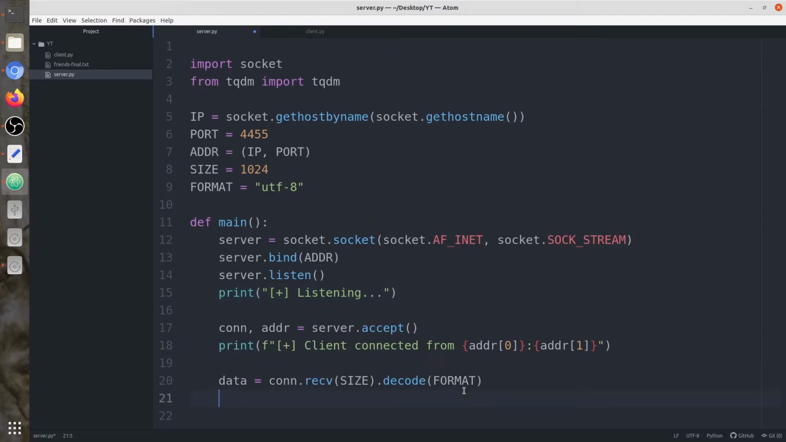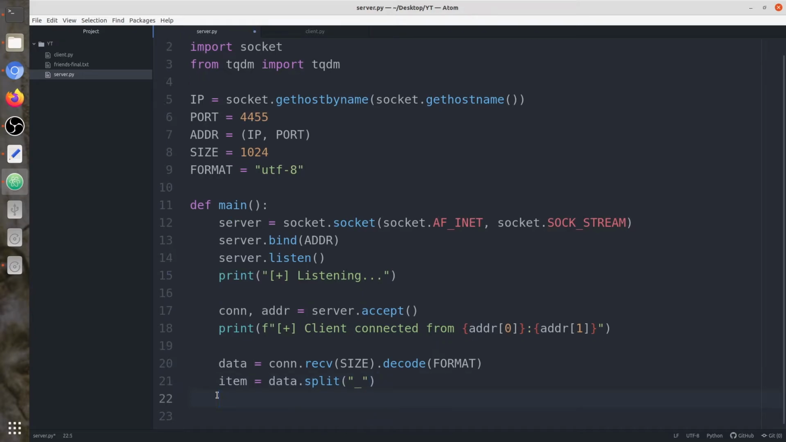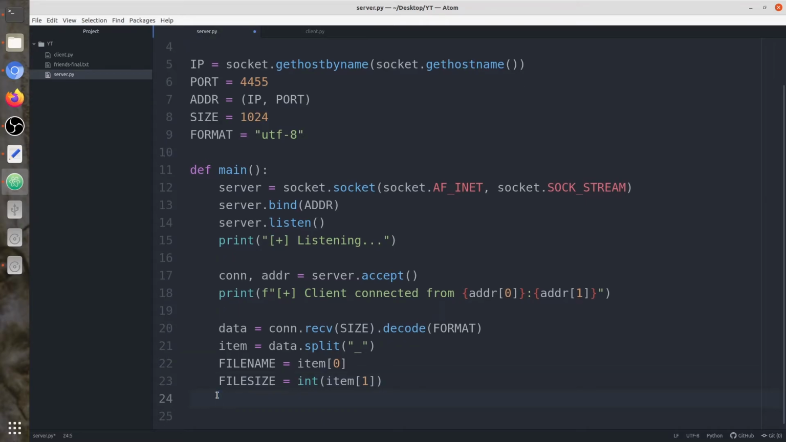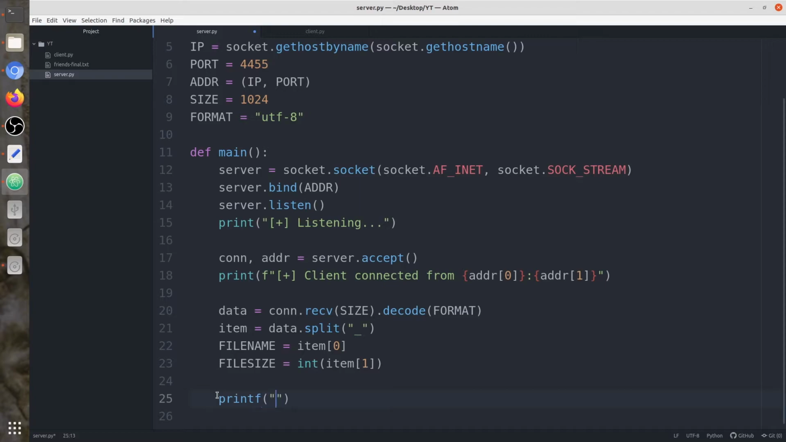You can see data is in the format file name, then underscore, then file size. So we need to separate it out, first the file name, then the file size. Let's do it. We're going to say item equals data dot split, separated by underscore. So file name is equal to item 0. It's a string, so it's going to remain the same. And file size is going to be item 1, but it should be an integer value. Now we're going to print a message on the screen.